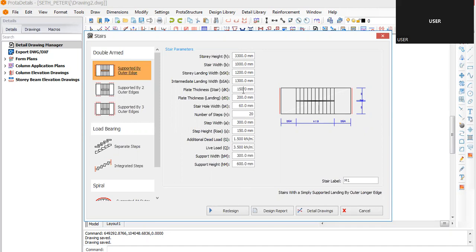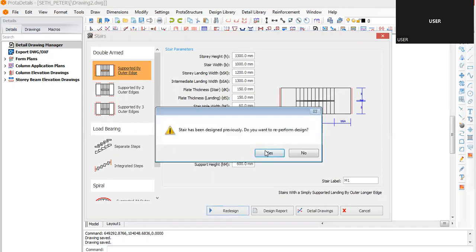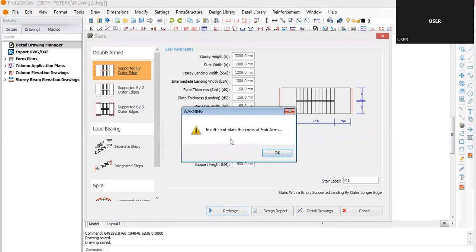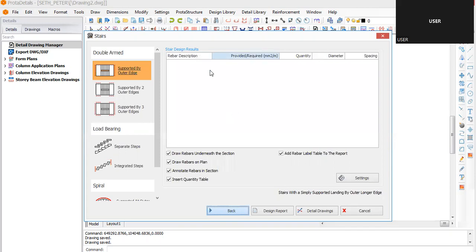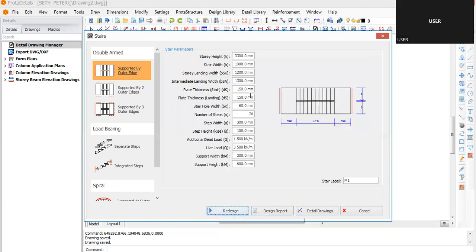If you can remember, I started with 150 mm, and then I tried to redesign, and then we discovered that the plate is actually not sufficient. So if I click on OK right now, you can see it's actually giving me a very blank space. That means it did not actually design the staircase. So I'll go back and I will increase the thickness of this plate, where I explained to you about the thickness of plates, where I was showing you from the AutoCAD software.